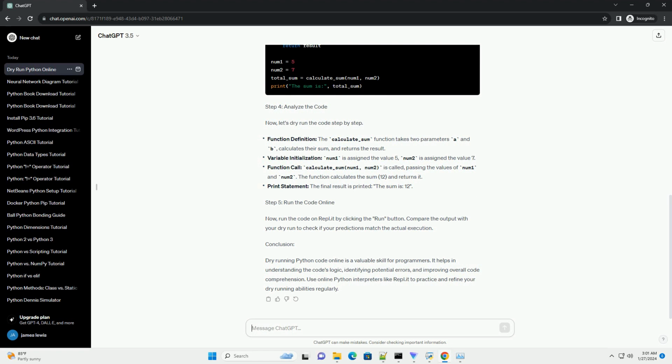Function definition: the calculate_sum function takes two parameters a and b, calculates their sum, and returns the result. Variable initialization: number 1 is assigned the value 5, number 2 is assigned the value 7. Function call: calculate_sum, number 1, number 2, is called, passing the values of number 1 and number 2. The function calculates the sum, 12, and returns it. Print statement: the final result is printed, the sum is 12.